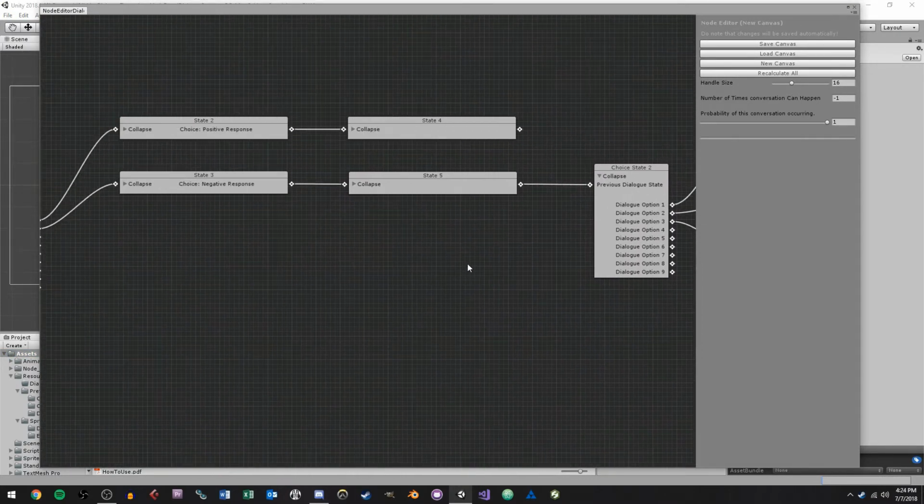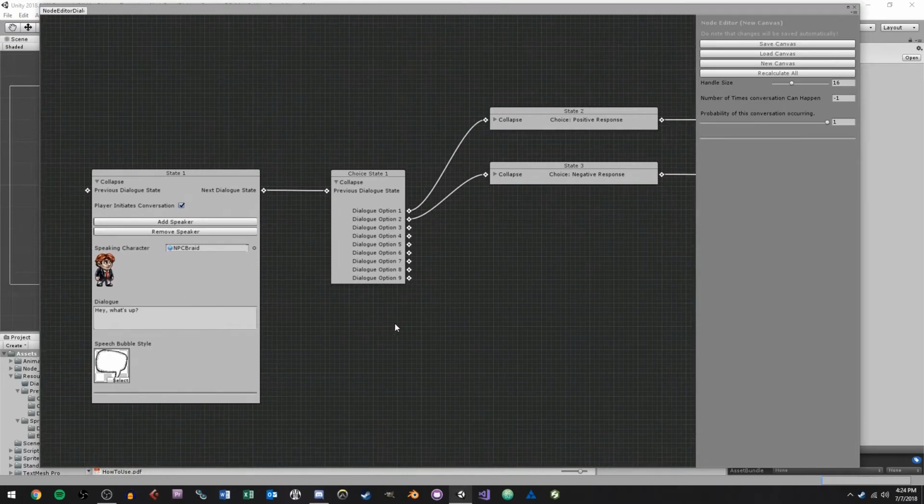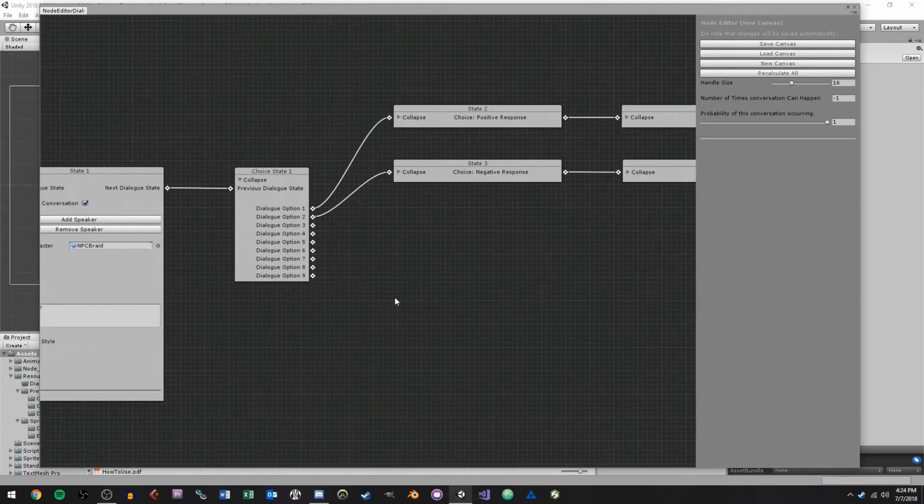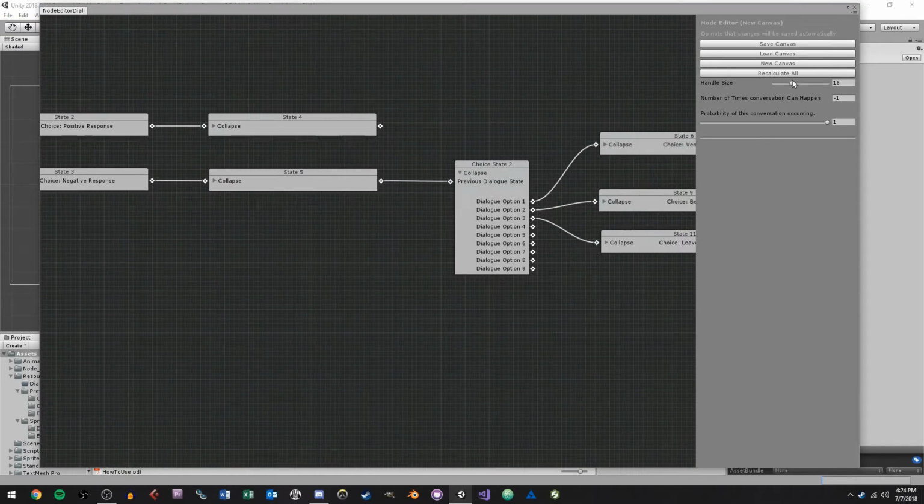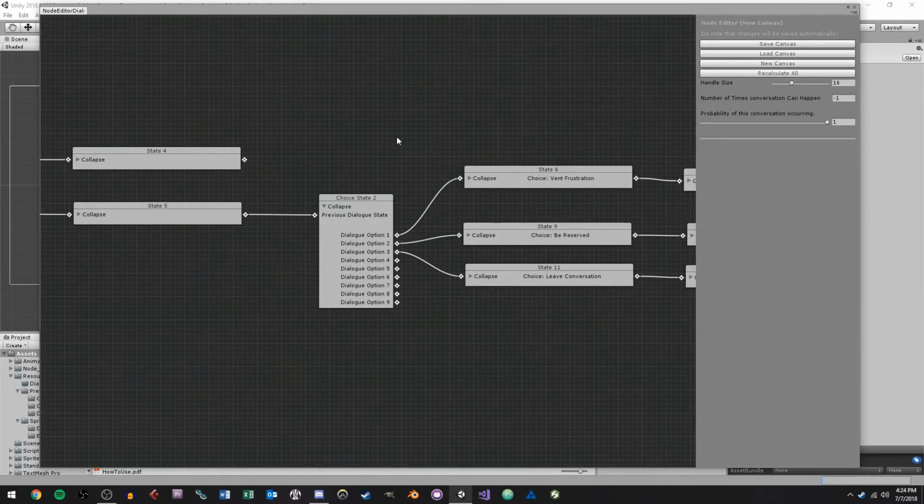And so this is our state machine. We've basically created some branching options here, and we'll see how this plays out. I'll keep these options over here default. And real quick, just to show you how the handle size works, as I lower and increase this, we can see those diamonds getting larger and smaller. 16 is the default size. You can always change that if you want. So let's go ahead and hit Save Canvas.